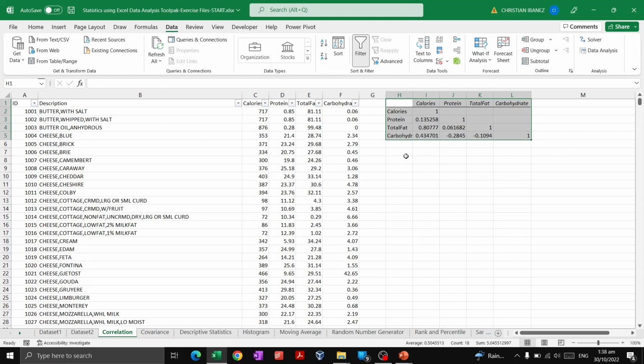Okay, so right now we just implemented the 8-step process that we just saw in the previous slide. So right now we have the correlation matrix. We call that a correlation matrix because we are now looking at multiple continuous variables.